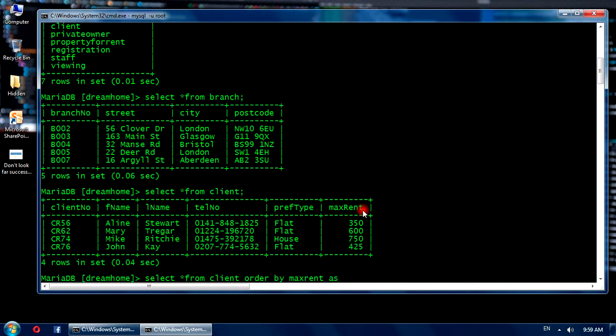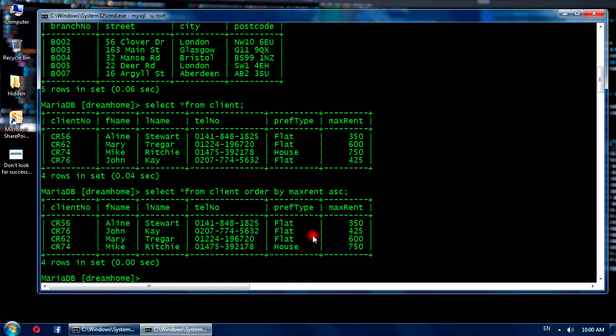Here we have ASC for ascending and DESC for descending. Now look, here we have ascending, from smaller to the biggest one. We are having 350, 425, 600 and 750. If you want it in descending mode, we can do that also.